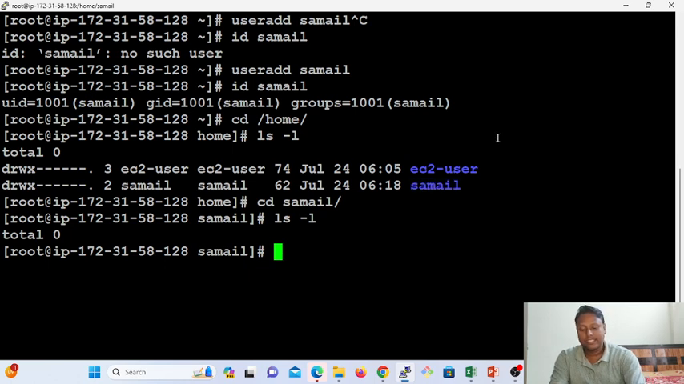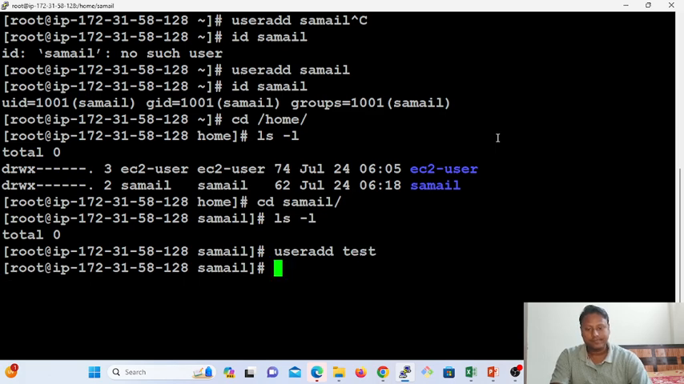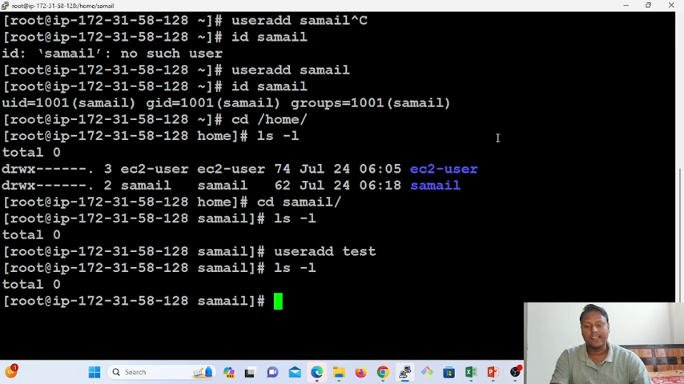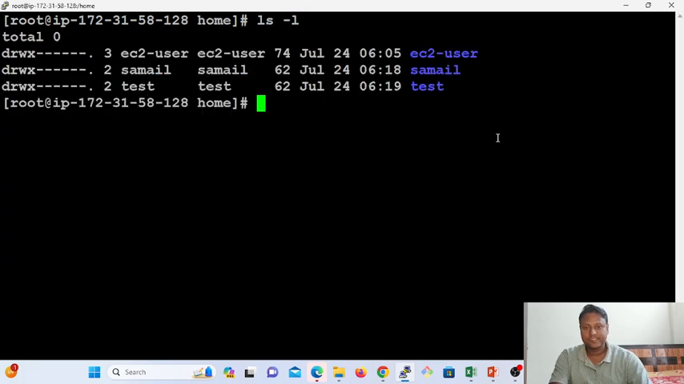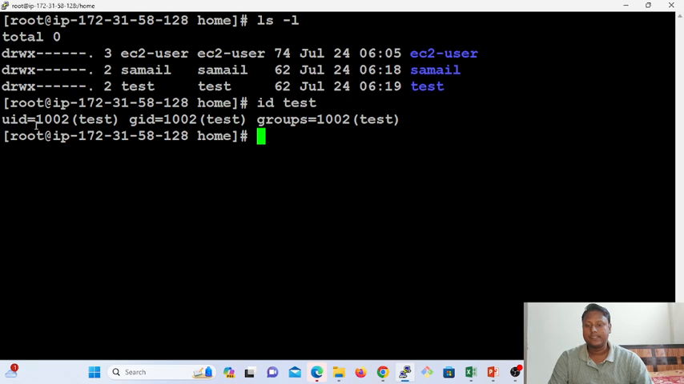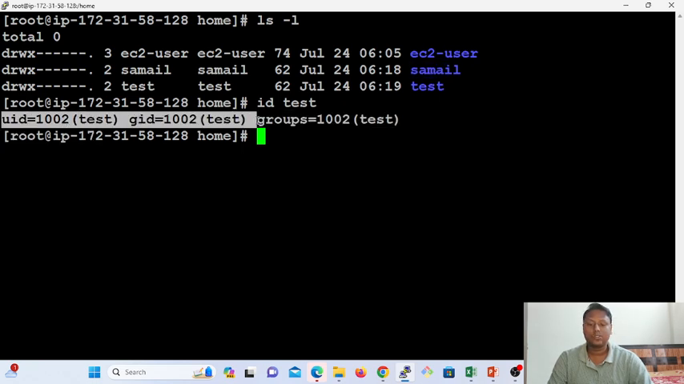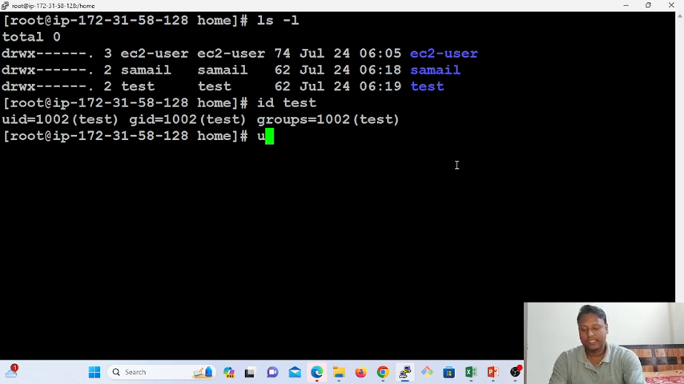Let me create another user, maybe test user. Now if I am doing ls -l, okay, let me go to the home directory. So test user also created. If I am doing id test, see UID 1002. So first 1001, the next user is 1002. If I am creating another user, it will be 1003. Let me create another user also.